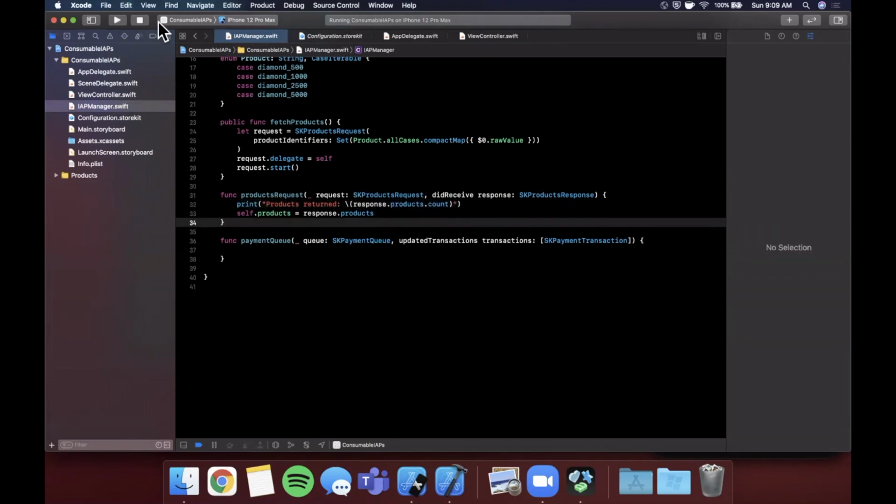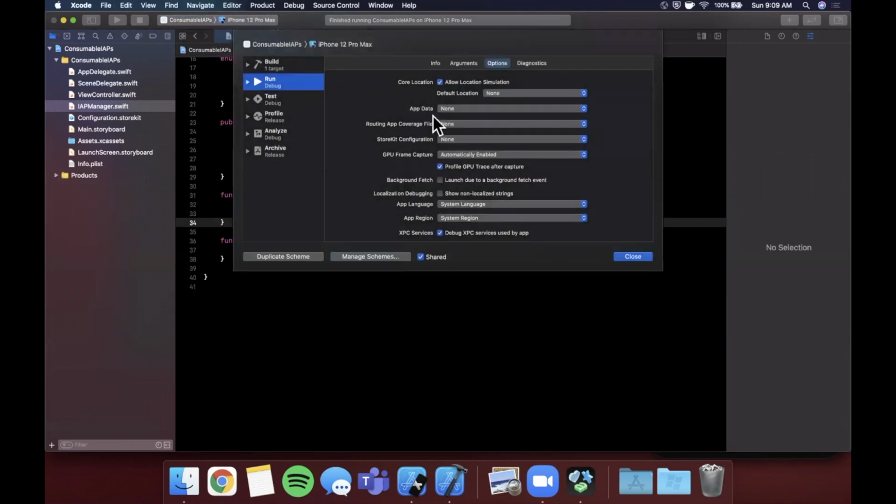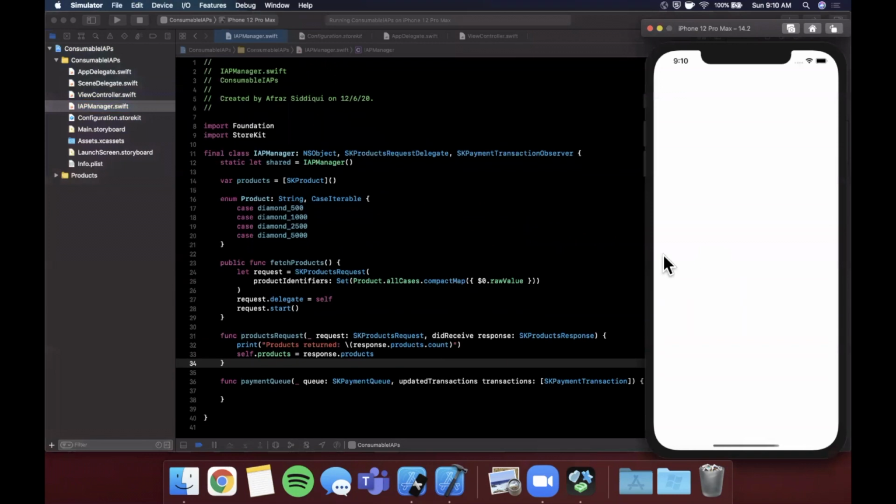And one thing that's really important to do when you're testing this on a simulator is hit this list, hit edit scheme, and you want to actually supply that StoreKit file right here. So it says StoreKit configuration. We're going to say configuration.storekit, which is the file we just created. Go ahead and close that. And I know there was quite a bit of setup, so go ahead and hit this play button. Let's make sure it's working, and we'll review that in just a moment.